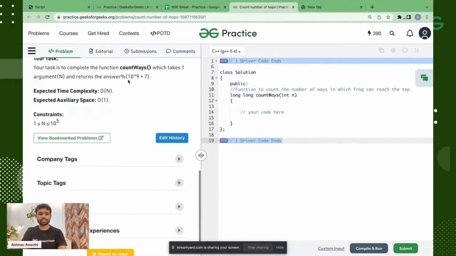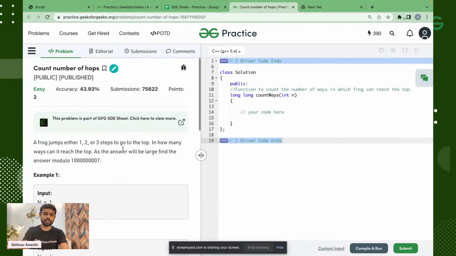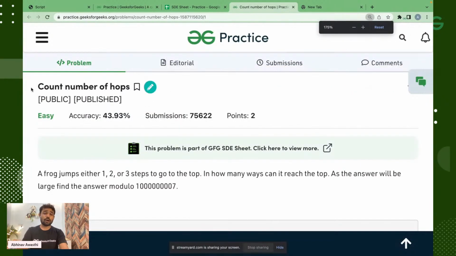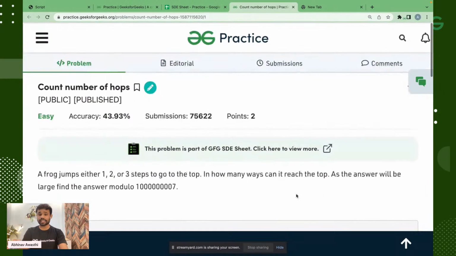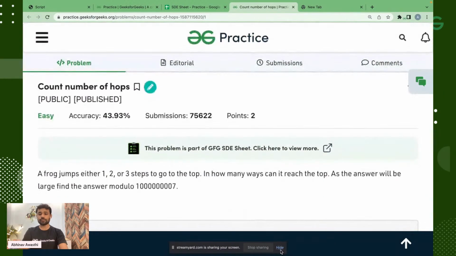So the first problem given to you guys is count number of hops. The problem is based on the technique of dynamic programming, and for those who don't know dynamic programming, after watching this problem you will have a small idea of how dynamic programming works and what dynamic programming is. And for those who know it, it is a quite easy problem of dynamic programming.